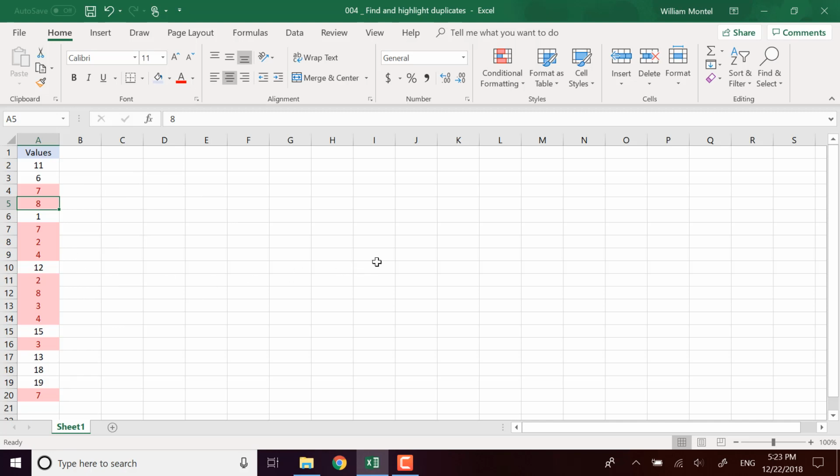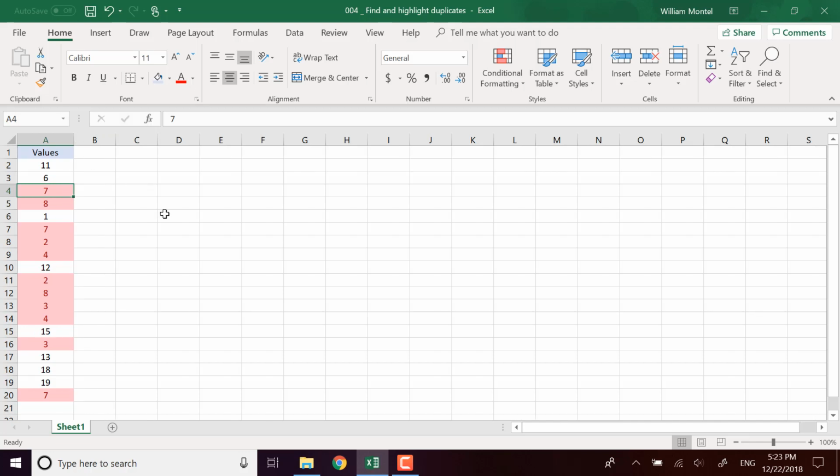So this is cool to quickly see the duplicates in your Excel files. The problem is it's just a formatting option, so you can't do something after. If you detect a duplicate, you can't reuse it in your computations, in your formulas. So we're going to see how to detect this with a formula.